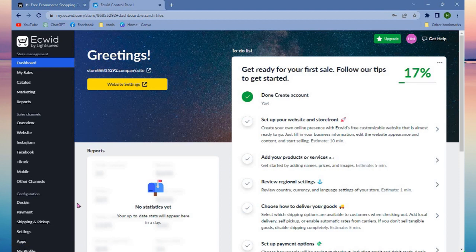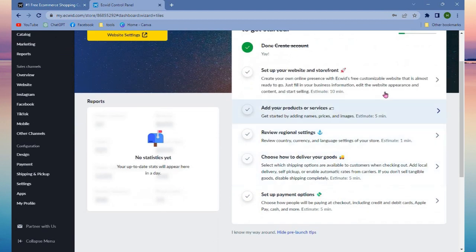So get ready for your first sale. Follow our tips to get started. So you just need to follow all of these steps for you to set up your Ecwid online store. So we are done creating our account. The next step that we need to do is set up our website or storefront. So when you click that one, you will be headed to your website.